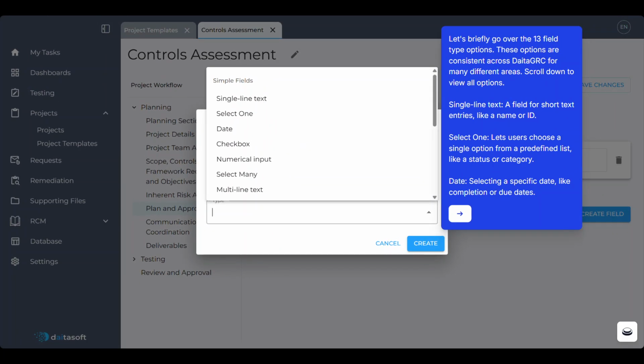Let's briefly go over the 13 field type options. These options are consistent across daitaGRC for many different areas. Scroll down to view all options. Single-line text. A field for short text entries like a name or ID. Select one. Lets users choose a single option from a predefined list, like a status or category. Date. Selecting a specific date, like completion or due dates.